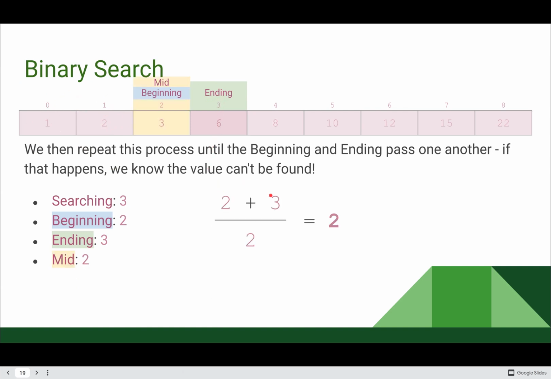2 plus 3 is 5. 5 divided by 2, when we truncate, is equal to 2. So now our mid and beginning are both looking at index 2, and that's totally fine. We can have multiple of these things looking at the same exact index.